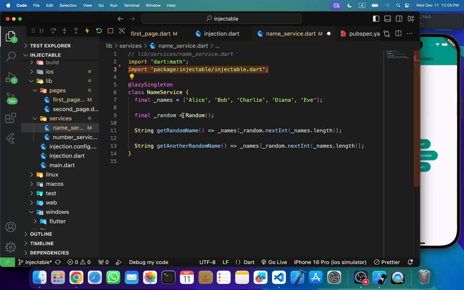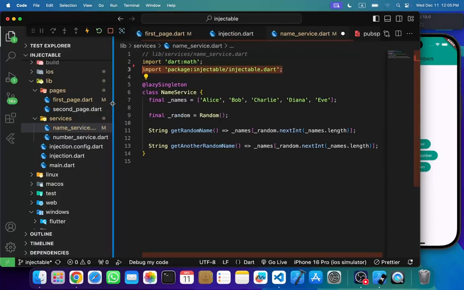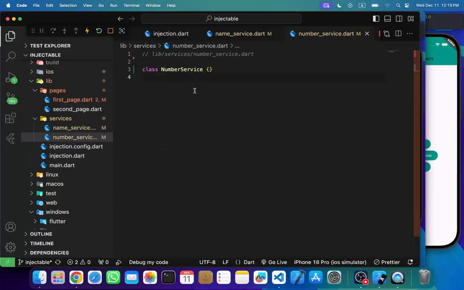Now that we created this NameService, we will use these functions to get random names in one of our first and second pages. How can we do that? Let's find out.